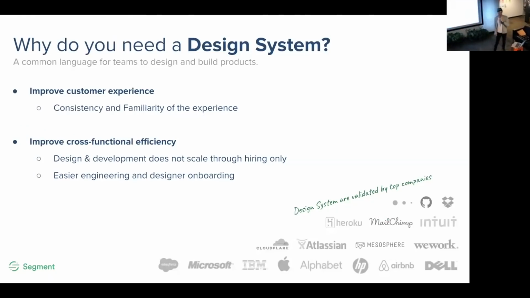So why do you need a design system? A design system is really to combat design at scale. There are two main points: improving the customer experience through consistency and familiarity, and most importantly, improving cross-functional efficiency. You might have experienced this yourself if you work in a team and you hire someone new: that doesn't necessarily mean you move faster. More often than not, it increases the complexity of your team. And so having a system in place can really help onboard those people faster.